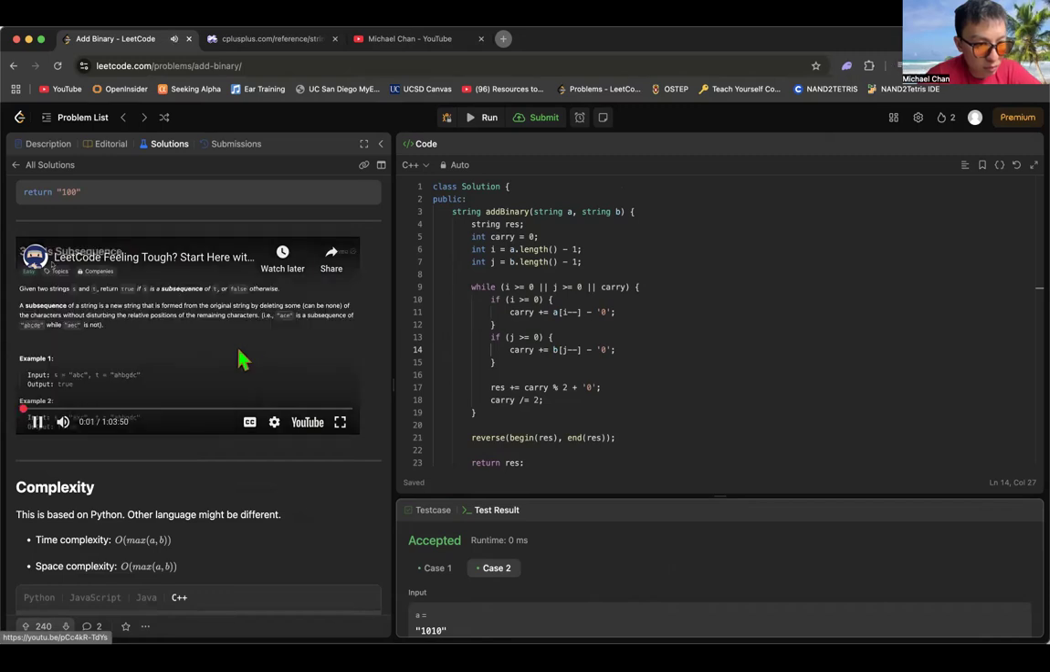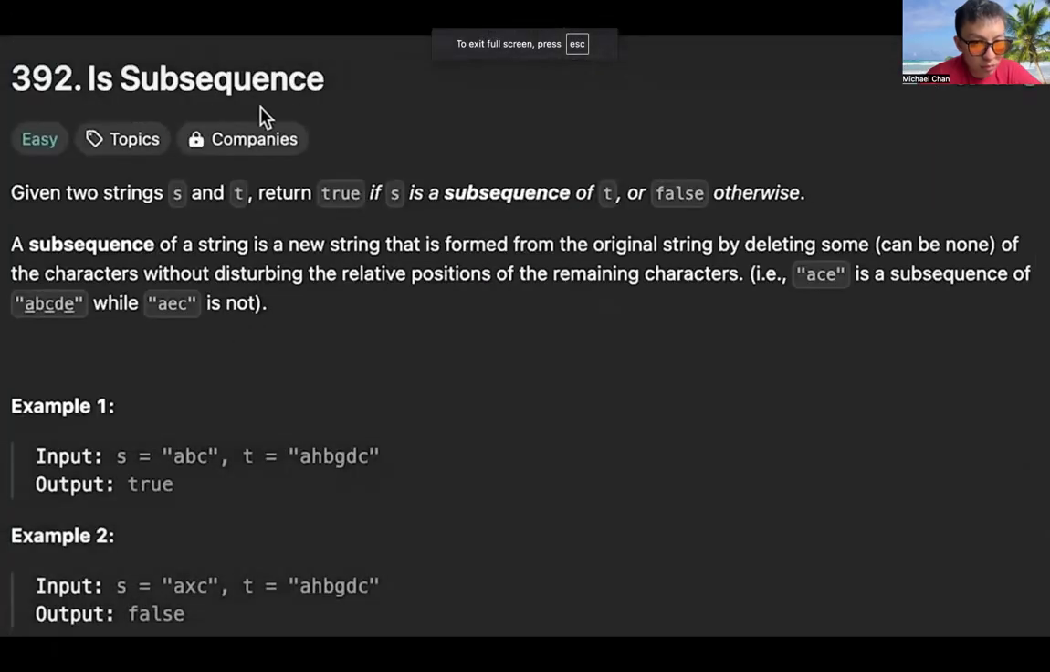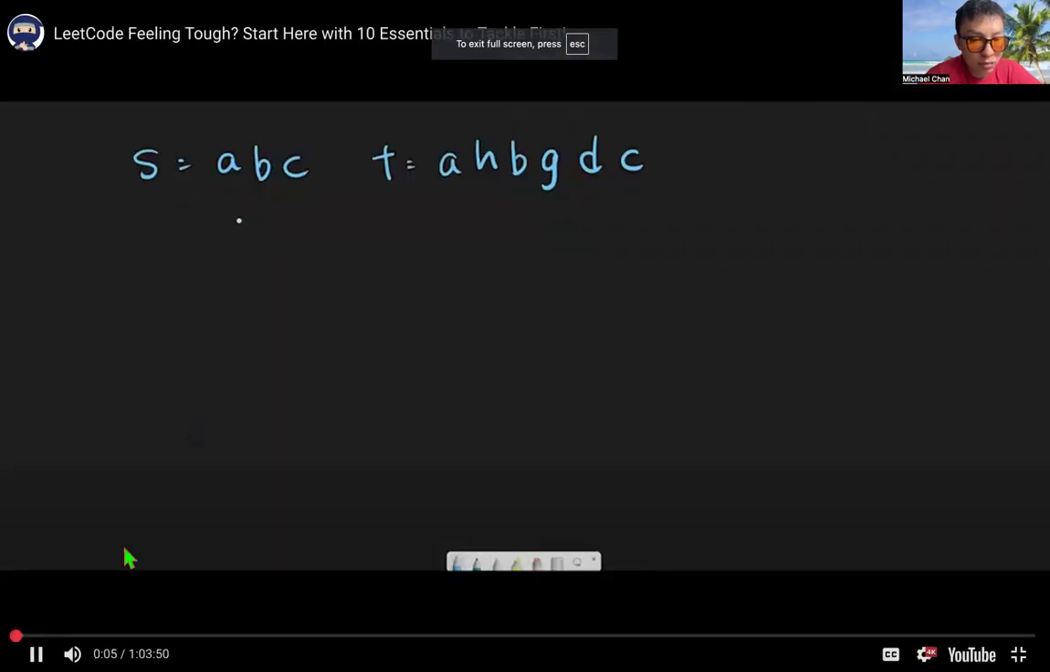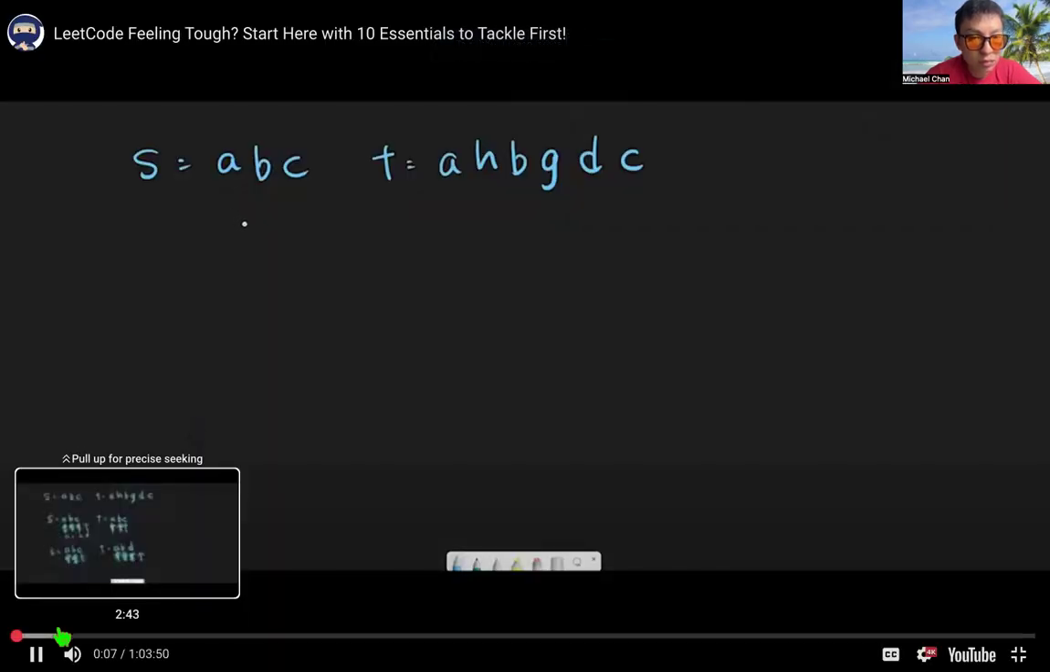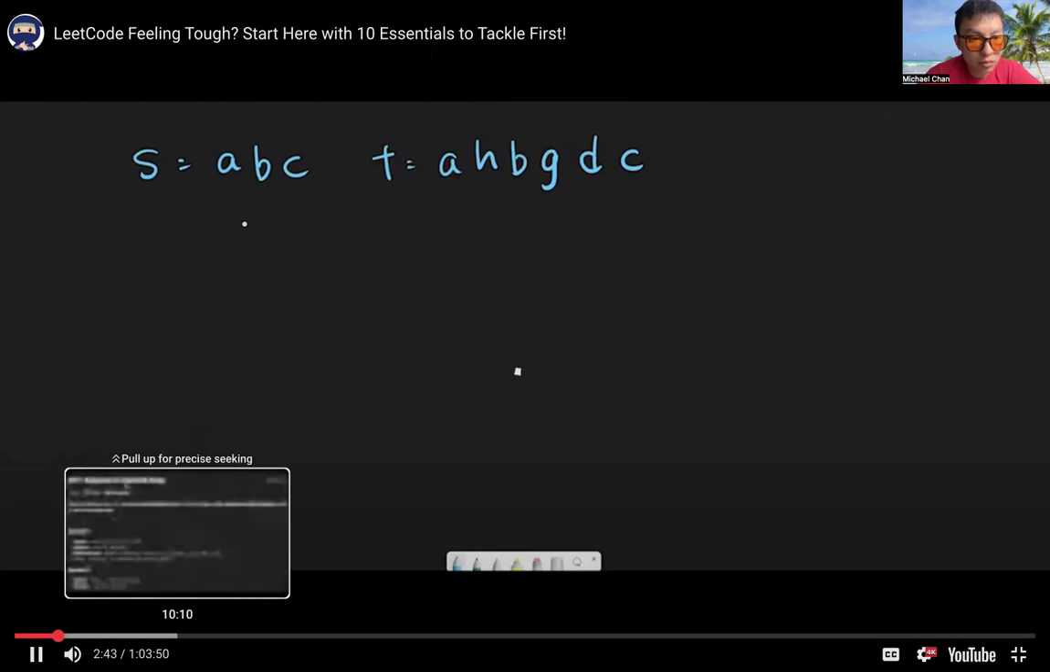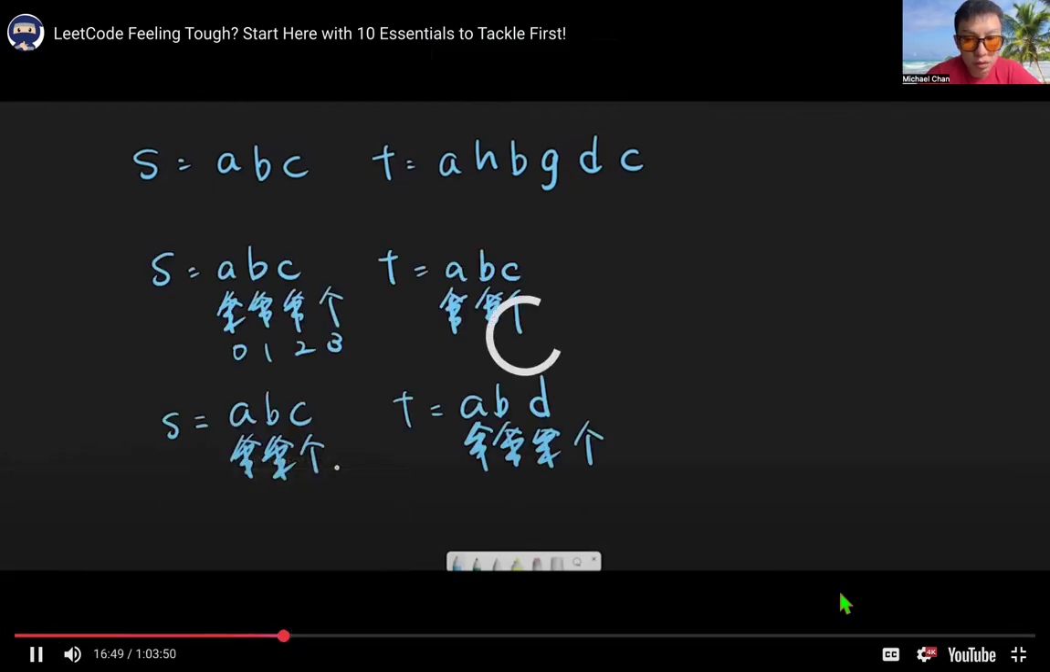Hey everyone, today we are going to solve the rhetorical question is subsequence. Okay, simply all we have to do is just to count characters. Look at this one.